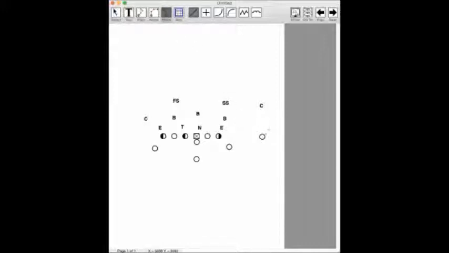In our base call, the split end will stalk. I want to get a little thicker pen up here because this doesn't show sometimes. We'll stalk non-support, and level coverage would be the corner. We're going to arc number 3, so our halfback will arc number 3.